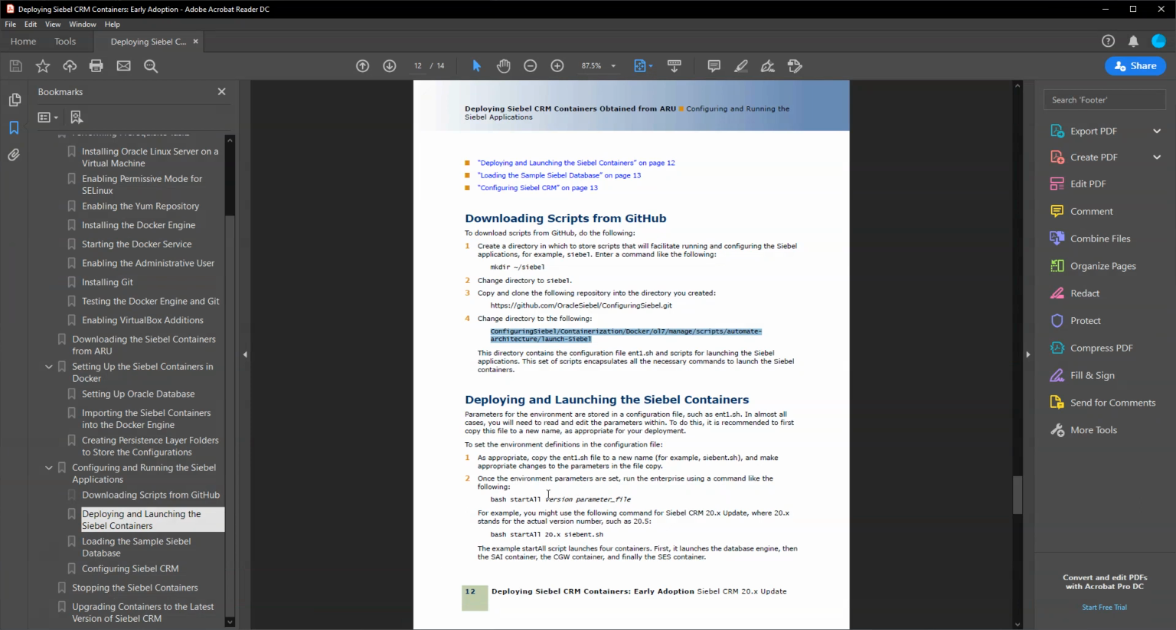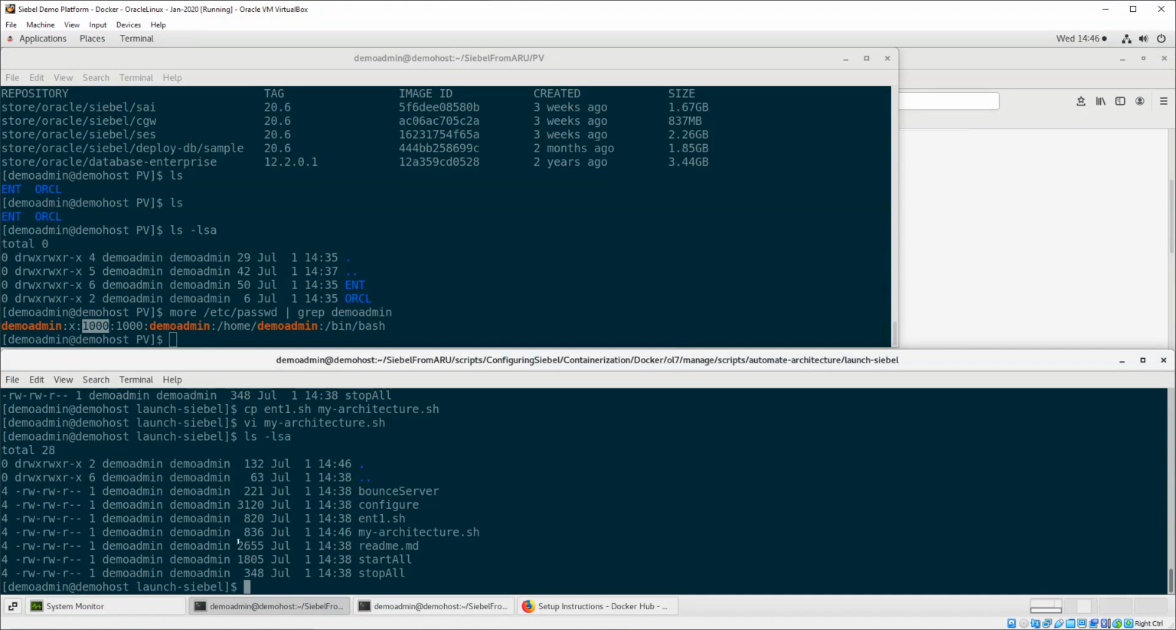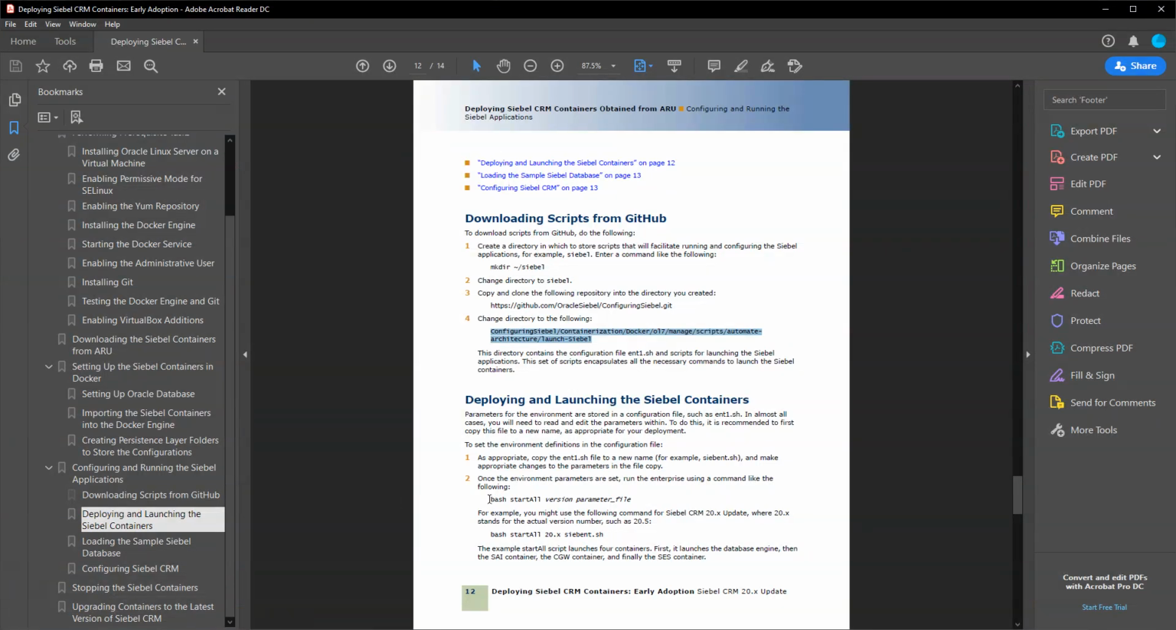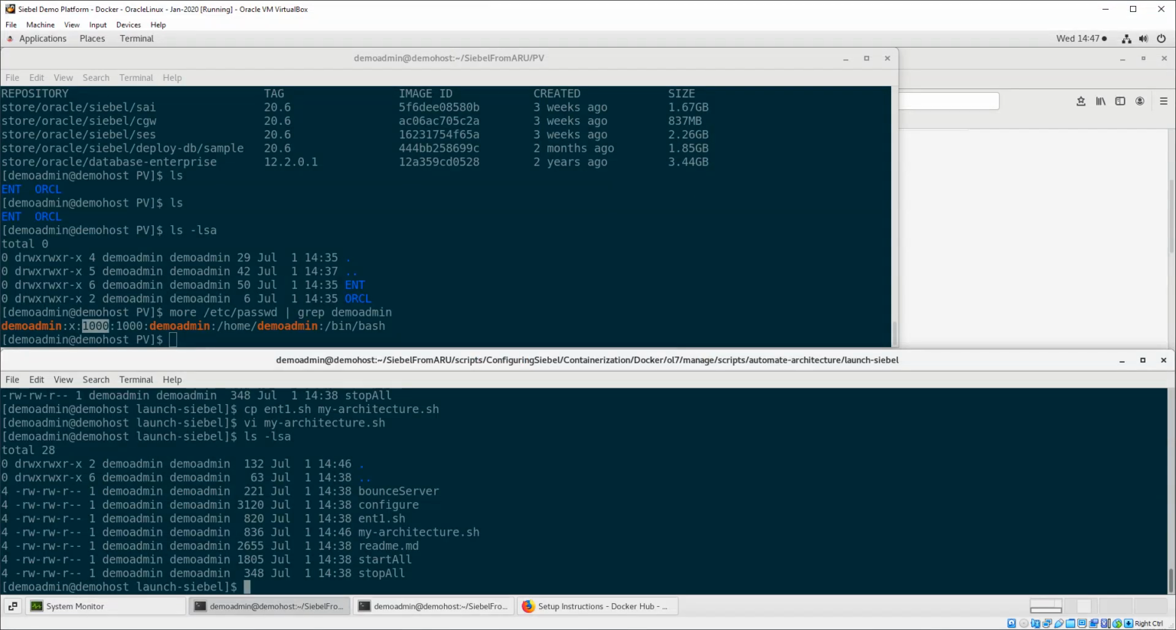Okay, so now I think we're going to do one more check here first. Let's just try and operate against the command. So bash all version parameter file. That's our next command. Okay, so start all, I want to start 20.6. They're the containers that I have, and I want to use my architecture.